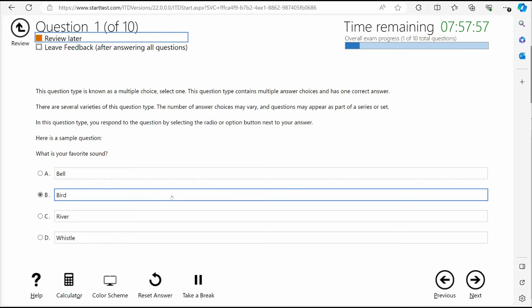But if you weren't careful and you spent too much time on those questions, you wouldn't be able to do the math on that, and you would run out of time towards the end of your exam. Okay? So this is why that's so important.